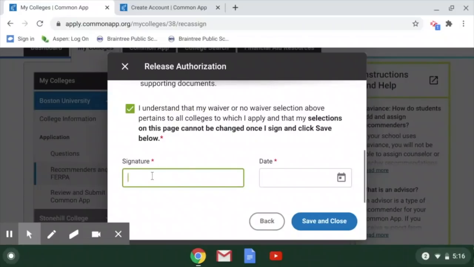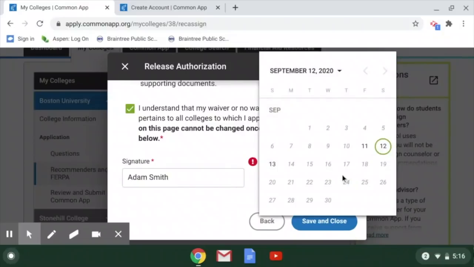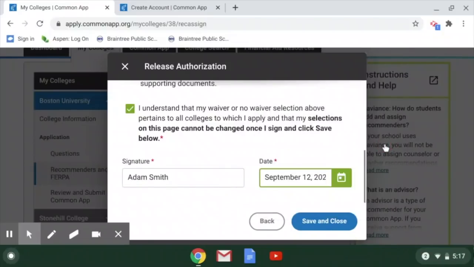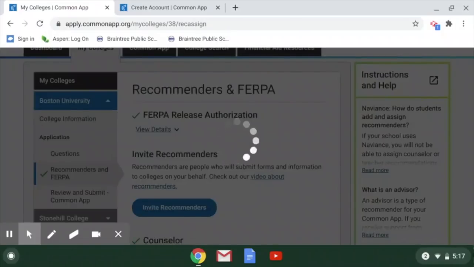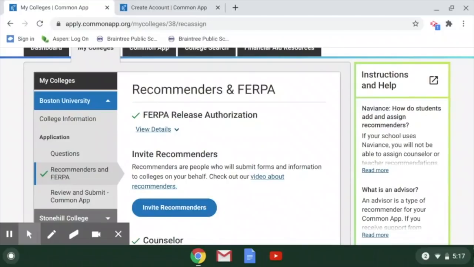I sign my name, which I think I signed in as Adam Smith, and today's date. If I click on this little box, it gives me the calendar. I just click right on it, and it fills in the date for me. And I click Save and Close. So now that I've done that, my recommenders and FERPA information is complete. I will no longer need to come back into this page for anything else.